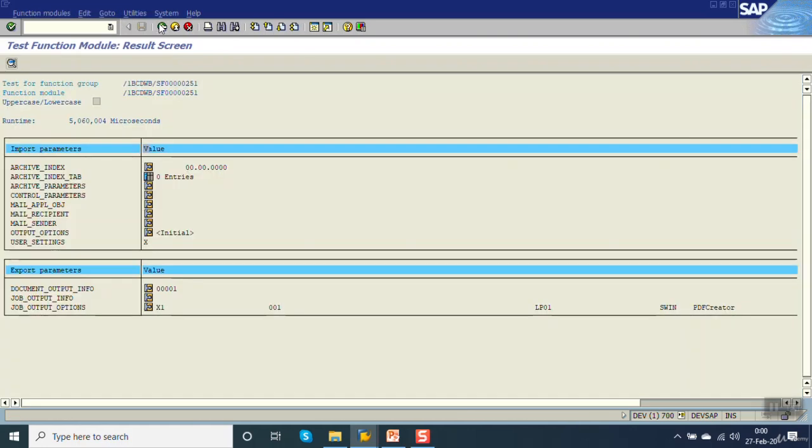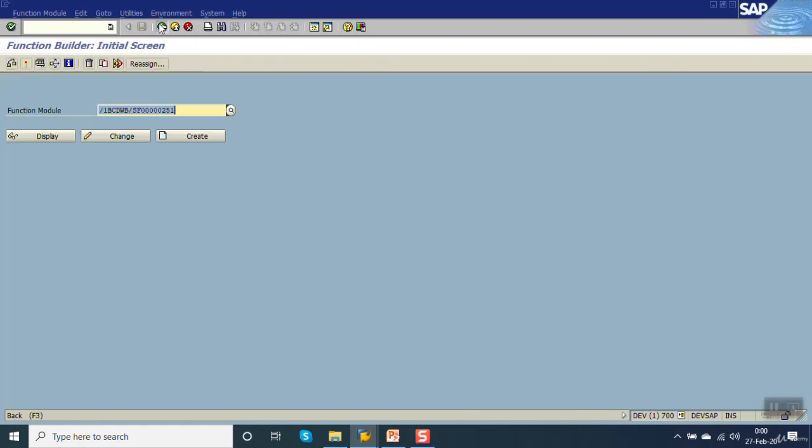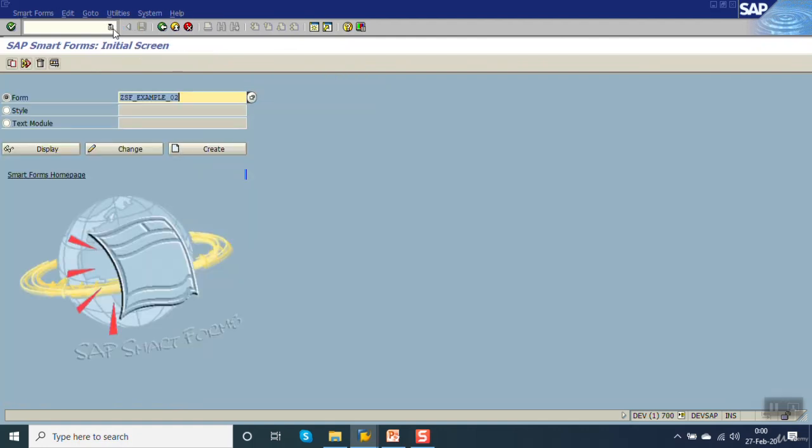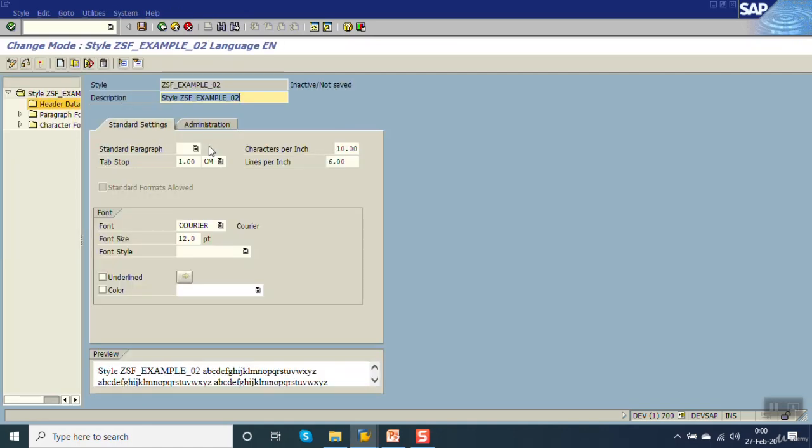Okay, now we'll create a customized smart style. For that, in the same transaction code, that is SmartForm, go to the smart style. You can give any name here. I am using the same name. Click on create. Give the description.